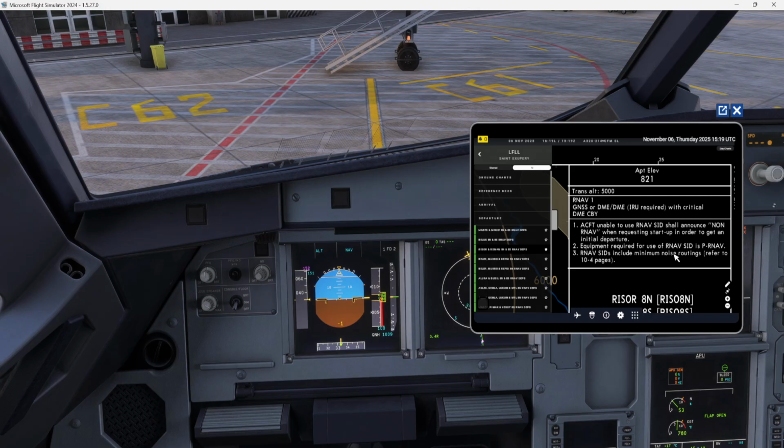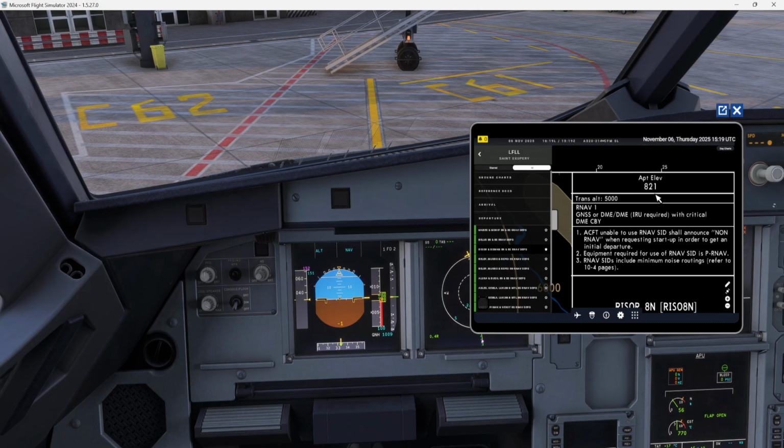So this departure, there is something we need to check. We need to have an RNAV1. I'm going to talk all about this in the next videos for sure. We have a lot of RNAV. We are going to talk one by one, step by step. We have GNSS or DME. IRS are required with critical DME.